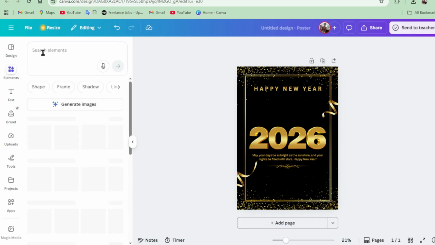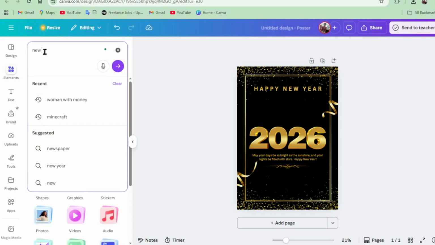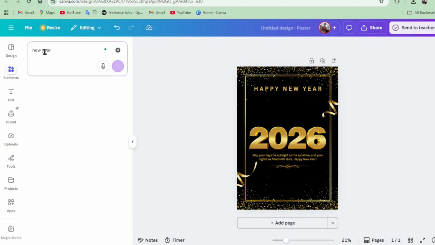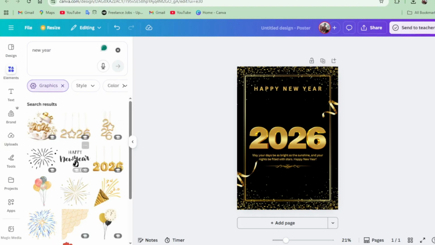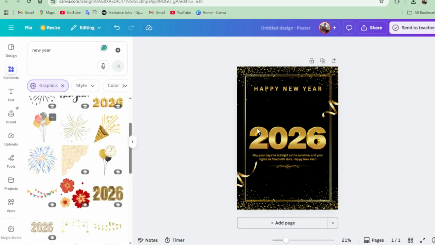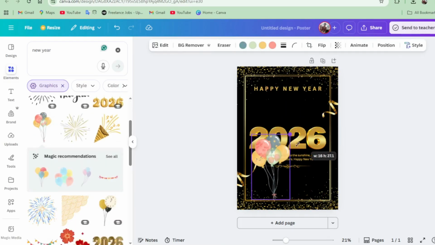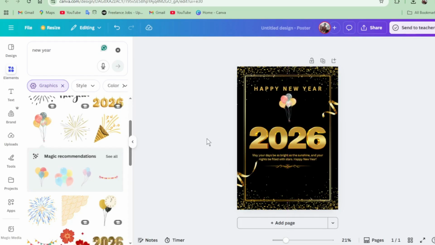You can add elements. So I type here new year, then click on enter. Then you can find lots of free graphics templates. Or you can add on here. Wow, this is good.